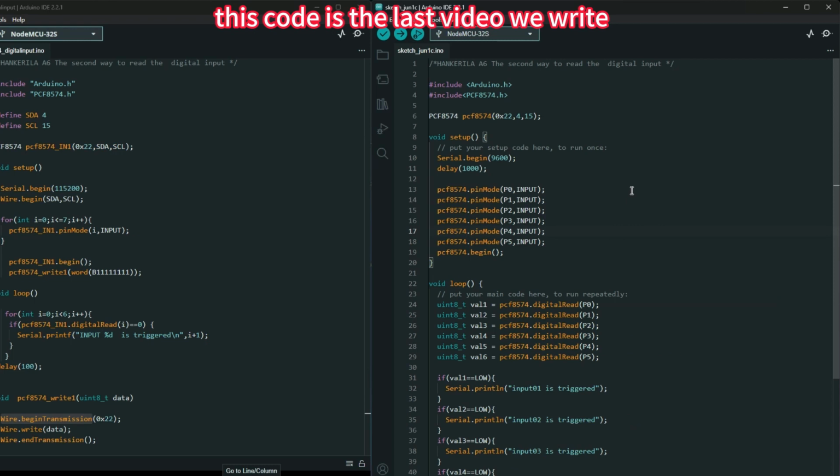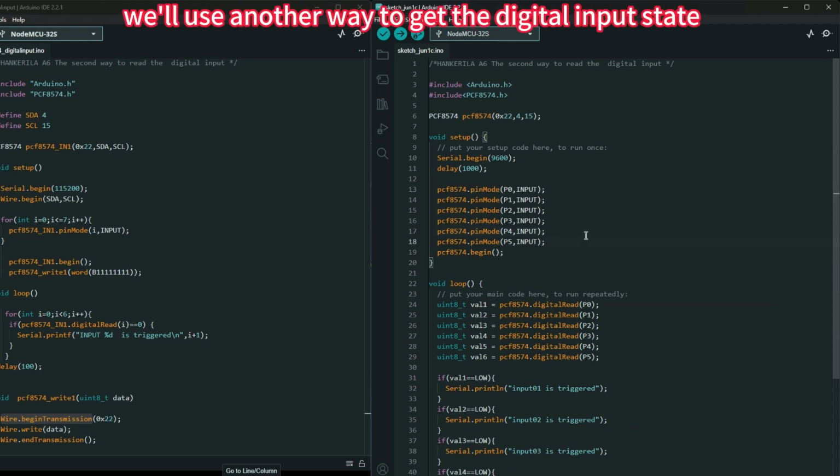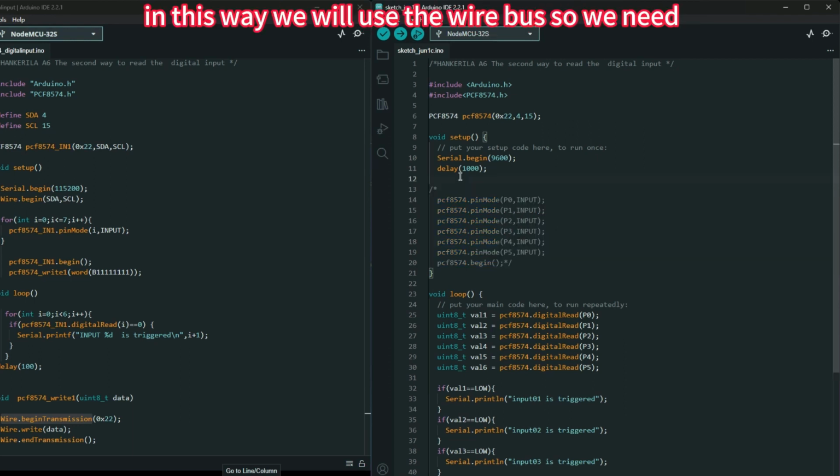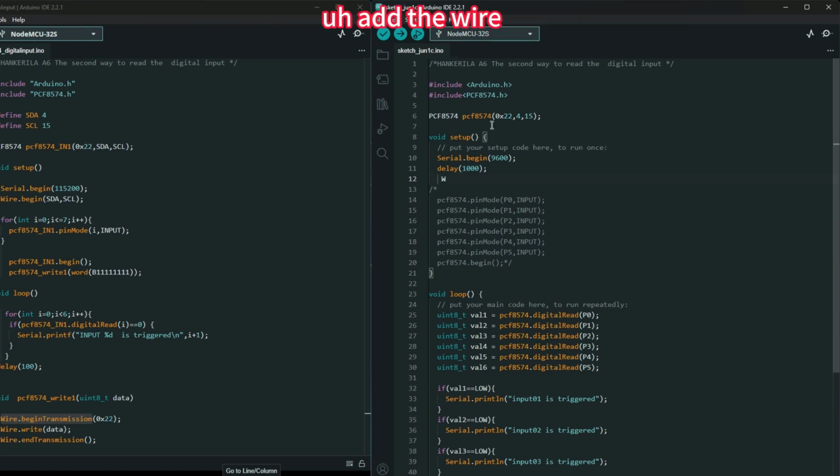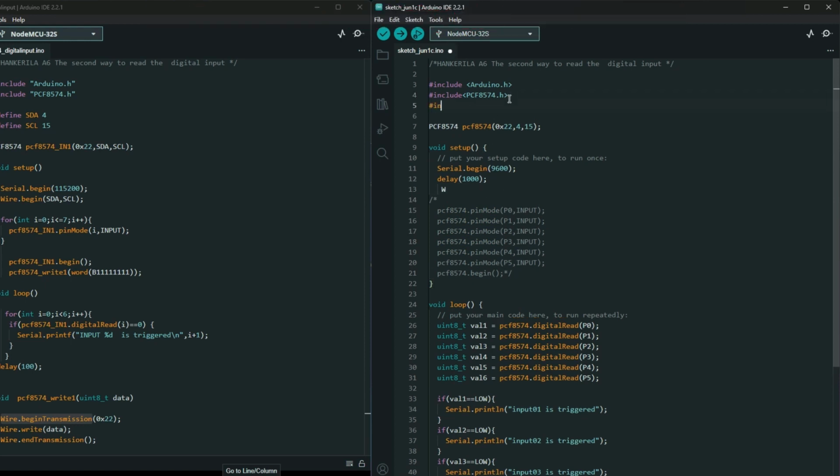This code is the one we wrote in the last video. In this video, we'll use another way to get the digital input state. Okay, let's begin. In this way, we will use the wire bus, so we need to add the wire library.